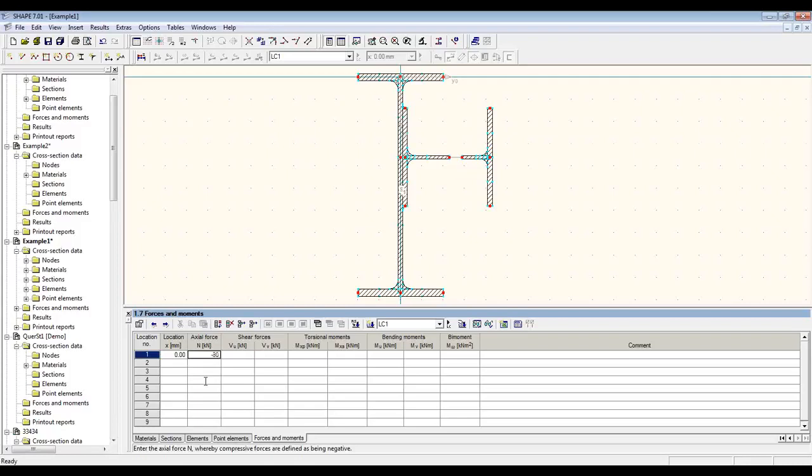I'll add a compression force of 80 kilonewtons, and then bending moments in both directions for the first load case. And then for my second load case, I will add a smaller axial force and then bending, and then in the opposite direction for my last bending.